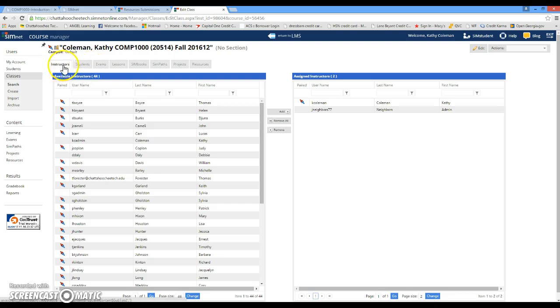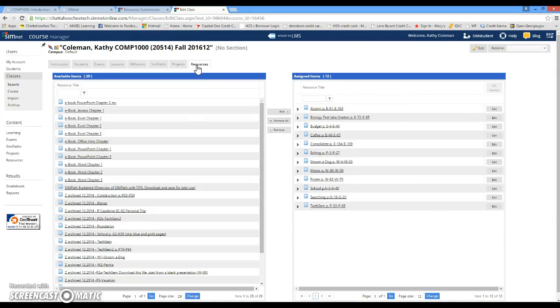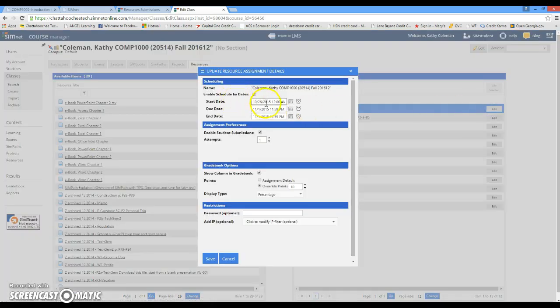Once you do that, you'll see folder tabs across the top. First, you'll want to come into the Resources tab and schedule the due dates for all of the resource assignments. You can start at the top and click Edit. Based on what you have decided in your assignment list and due date sheet, you will use that as a guideline to plug in the start date, the due date, and the end date.